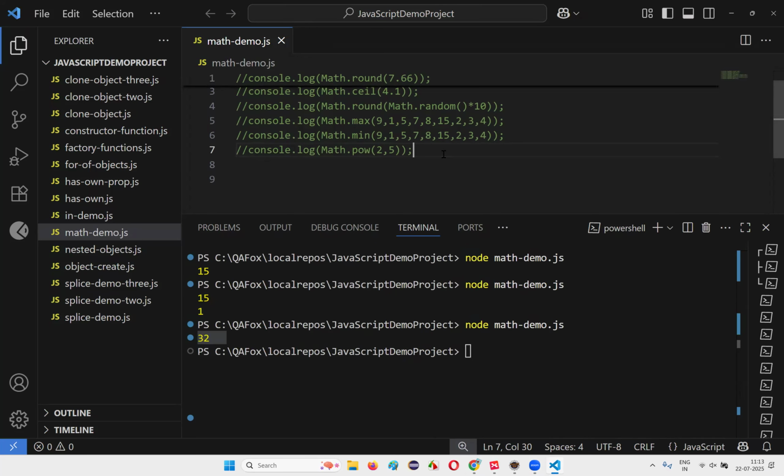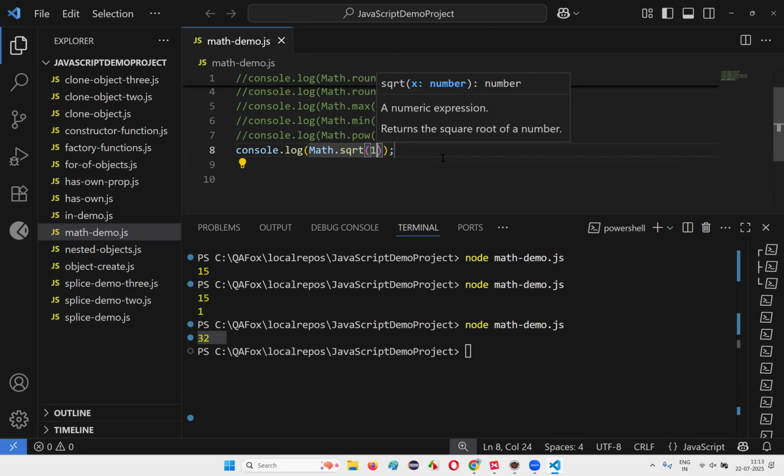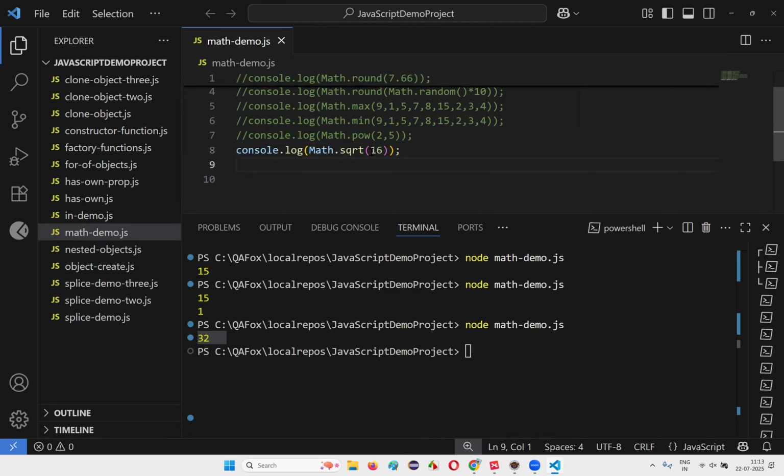So let's find the square root of a number. Console.log Math dot sqrt of 16. Square root of 16 is 4. 4 should be the answer. You see, we should get 4 in the output.